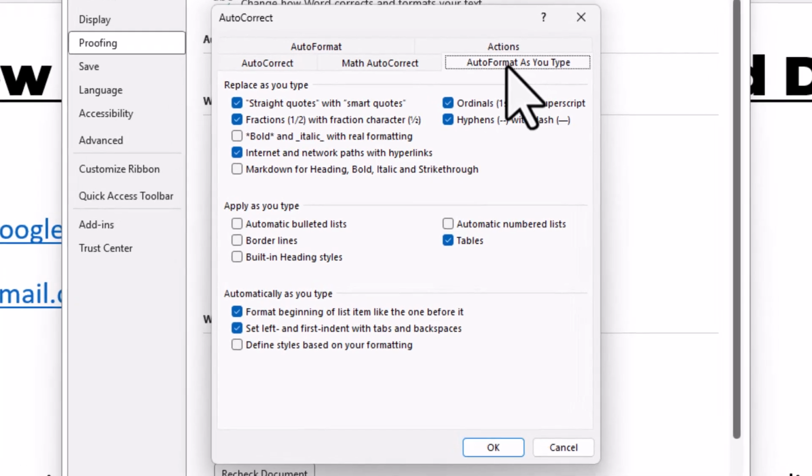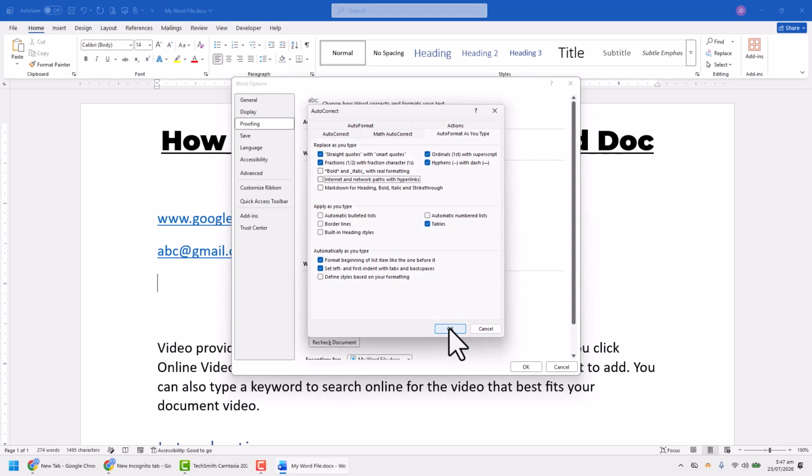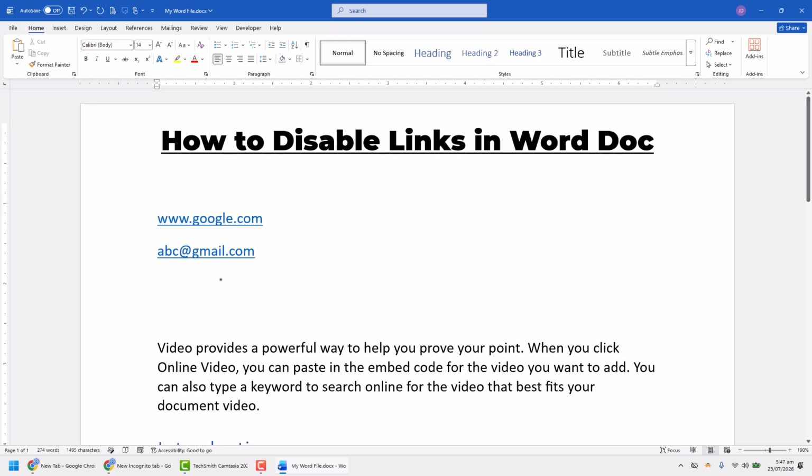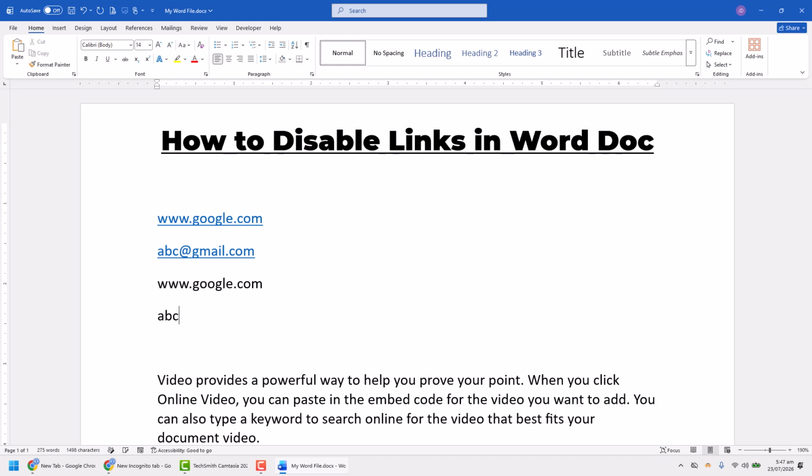Open the AutoFormat As You Type tab. Under Replace as you type, uncheck Internet and Network Paths with Hyperlinks, then click OK and click OK again. That's it. From now on, Word will stop creating hyperlinks automatically as you type or paste web addresses.